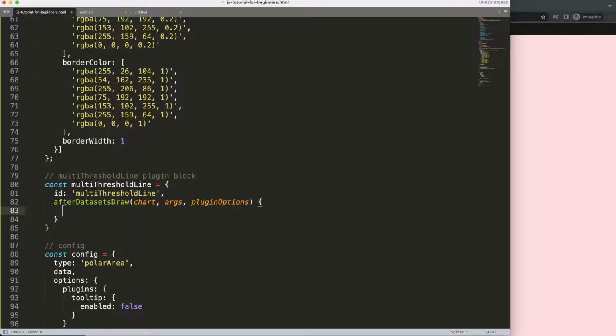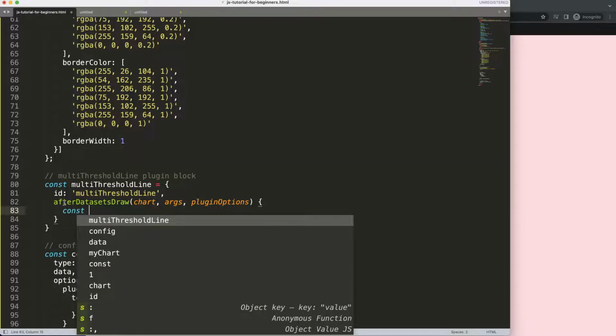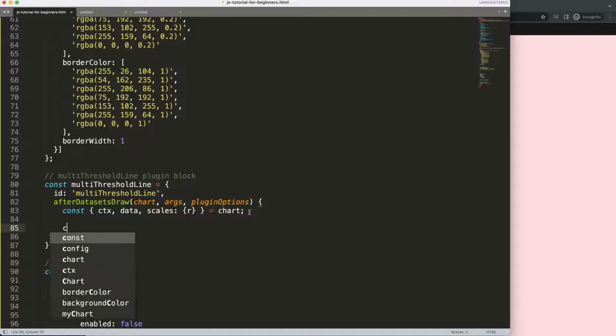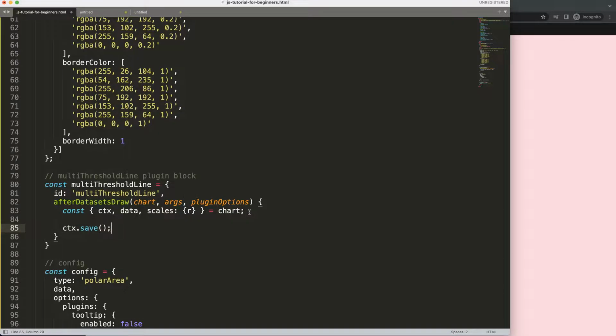Once I do this, the next thing I want to do is an object destructuring. If you don't know what object destructuring is, I would recommend you to go to the description box. There's a video, understanding object destructuring for Chart.js. So I'm going to equal chart, and we only need to use a few. First of all is the ctx, and we might need the data, that might be useful. Then I'm going to use the scales, but specifically the radial scale, because there's only a radial scale, there's not an X and Y scale here. Once I did this, I'm going to say ctx.save to save all items above.